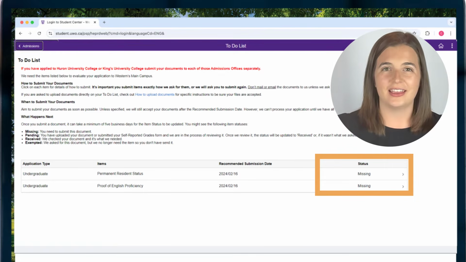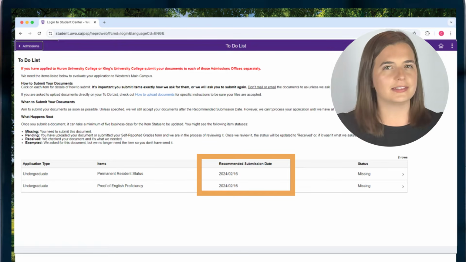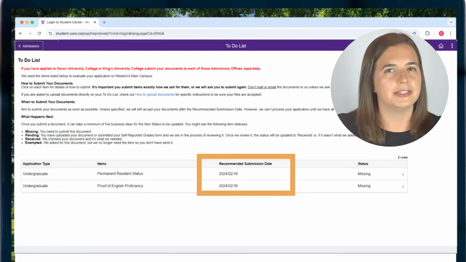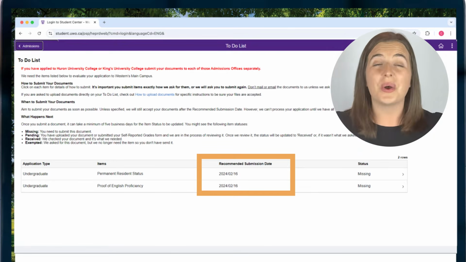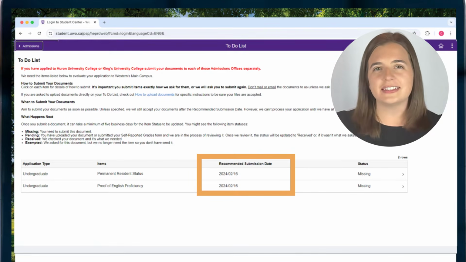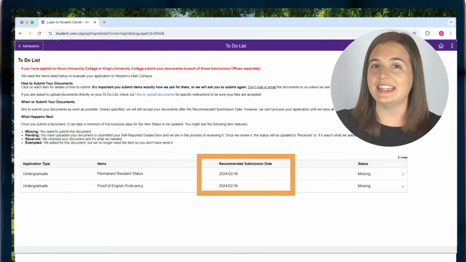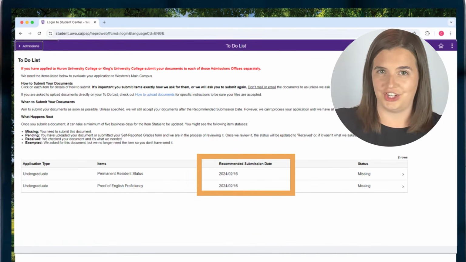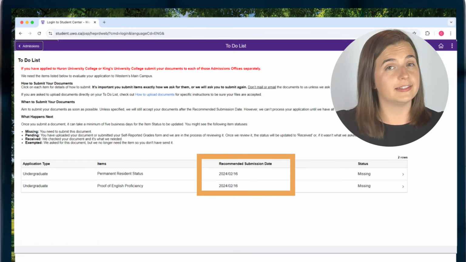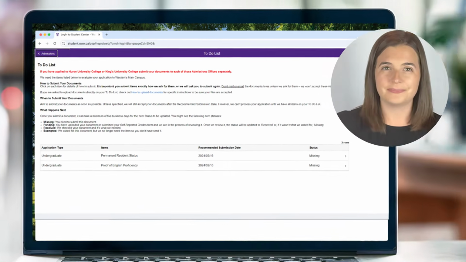You'll notice each item has a recommended submission date. Sometimes you might not have the item in time to meet this date. That's okay. It's a recommended submission date. We'll still accept items after that date. But remember, admissions officers need the item to assess your application. So, the longer you take to submit it, the longer it takes for your application to be reviewed.